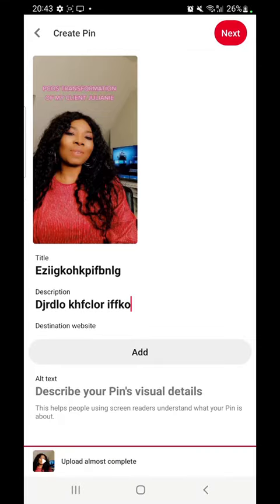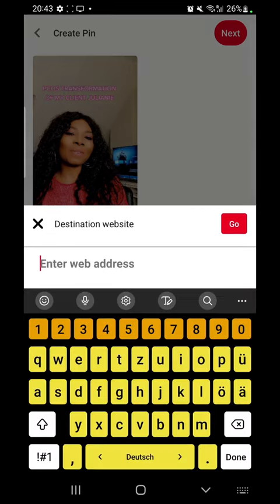But the most important thing why I'm showing you guys this is that you're going to click on add. This is where you're going to add your TikTok. So you click on add, right? Website destination. So you click on it. It's going to ask you to put your website, right?